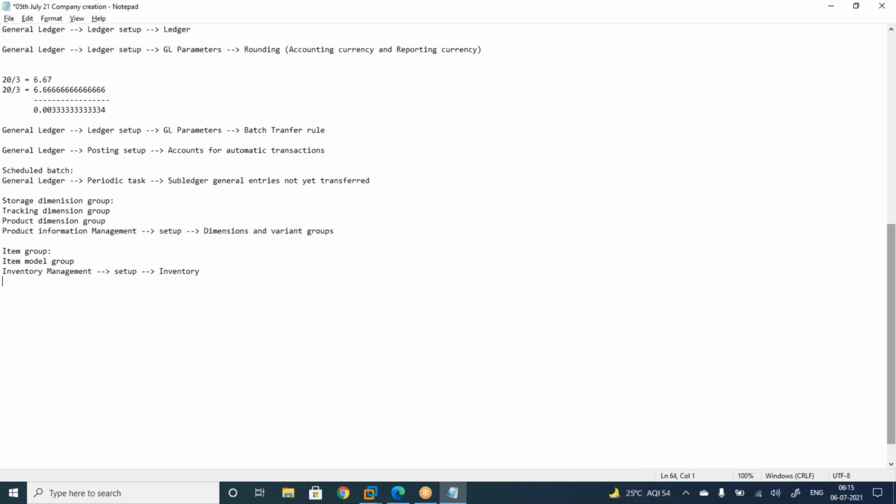Next, units. Purchase unit, sales unit, inventory unit. All these things you need to create. It is available in organization administration, setup, units. Along with units, we have some more unit conversion also. Let me show you.